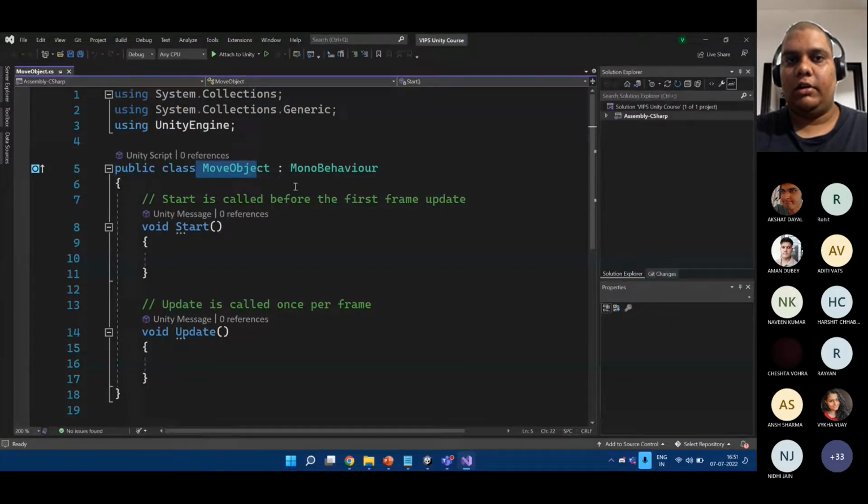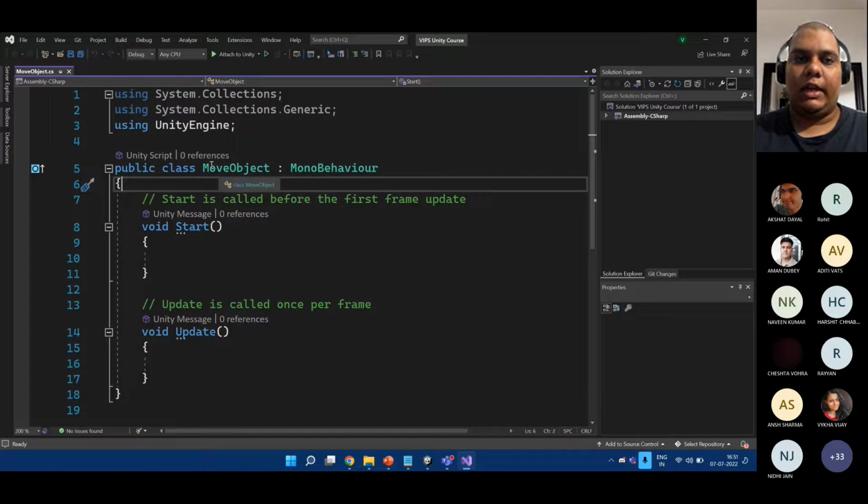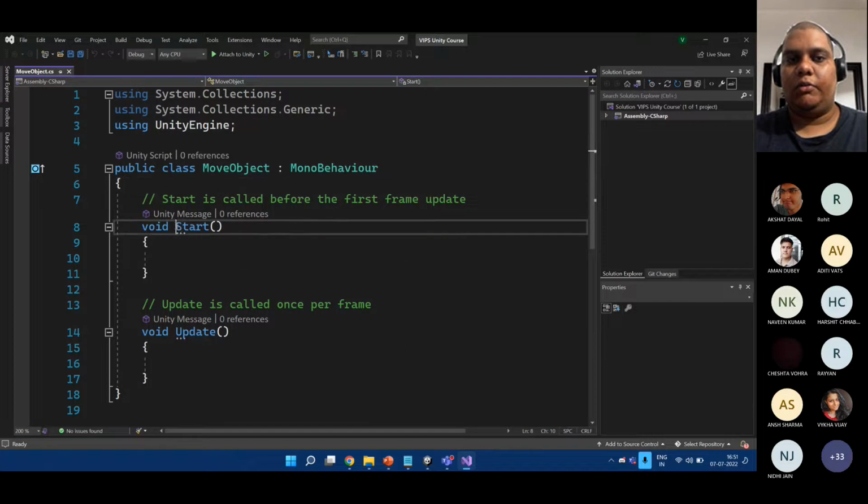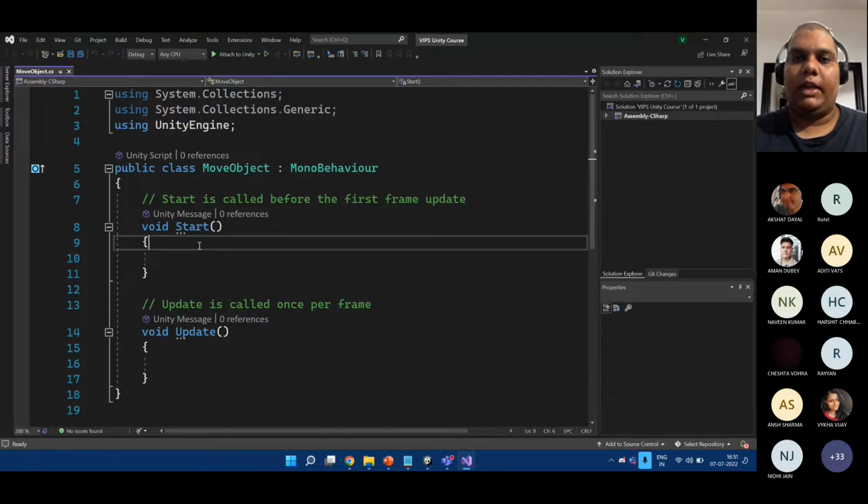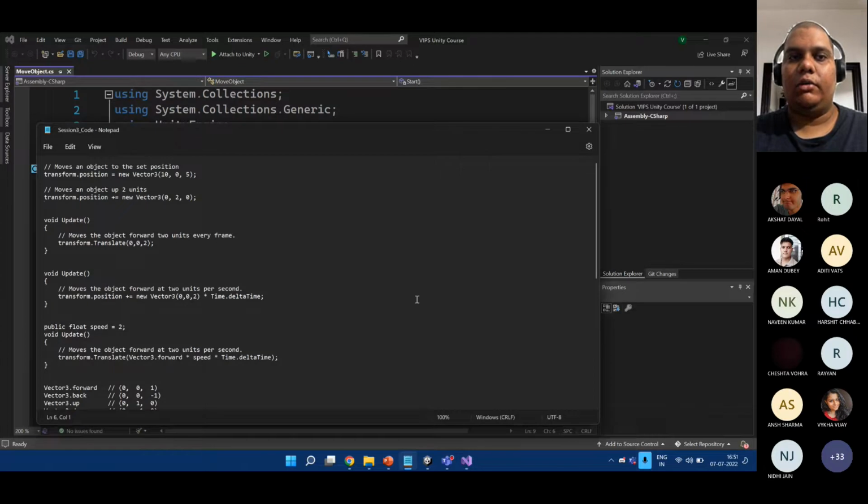This is again a nomenclature generally followed: the name of the class should have the first letter capitalized. The name of a function also has the first letter capitalized. When we create variables, they can use camel case, or depending upon what style you follow, but generally camel case is followed. So to start with, let's see what kind of things we can do. I have some pre-written code here.